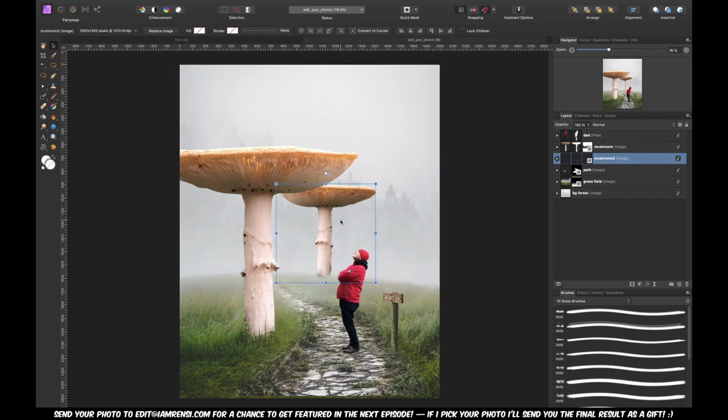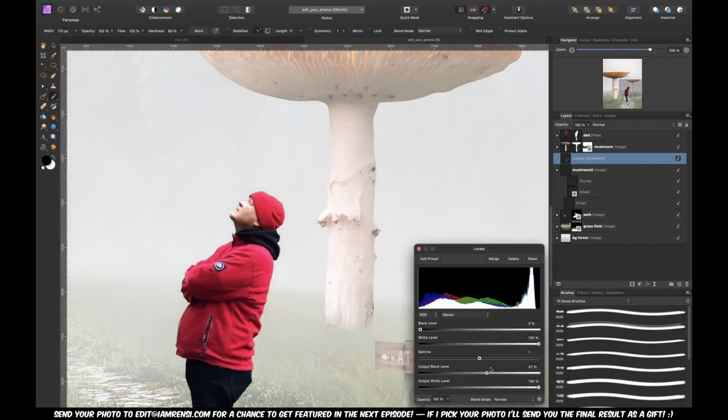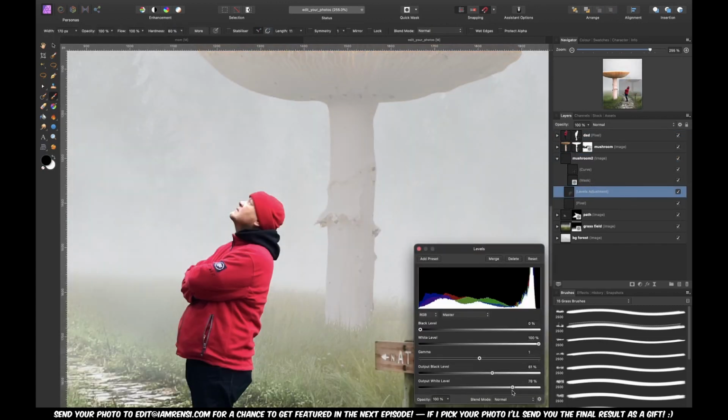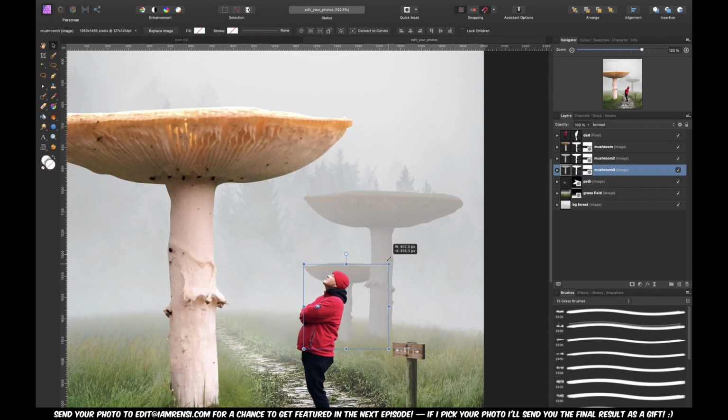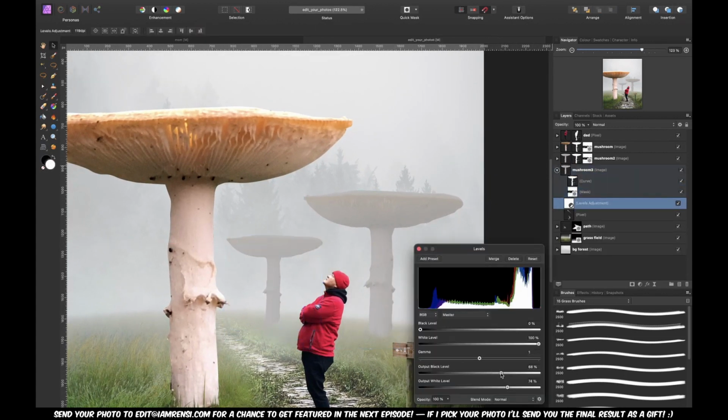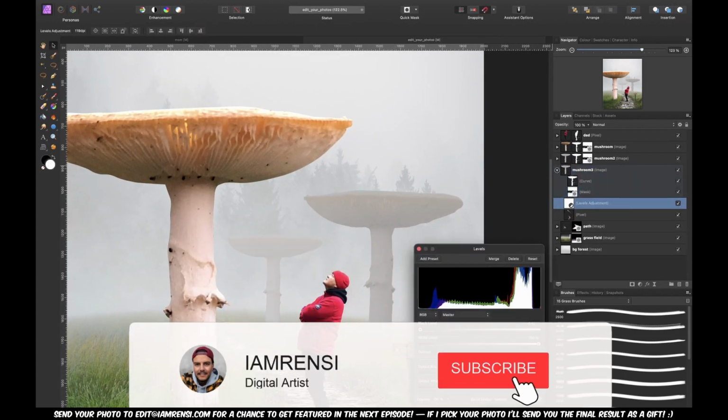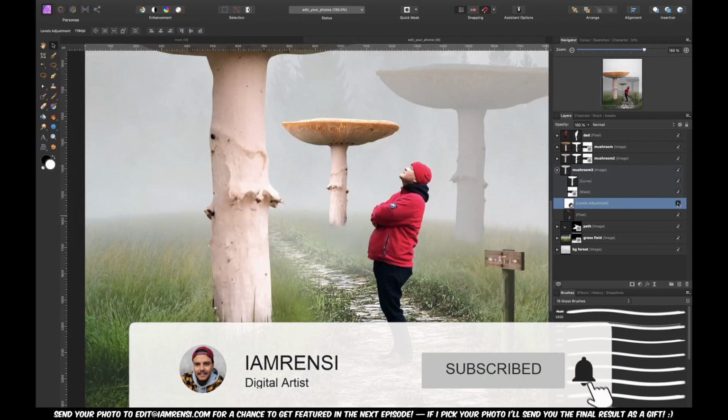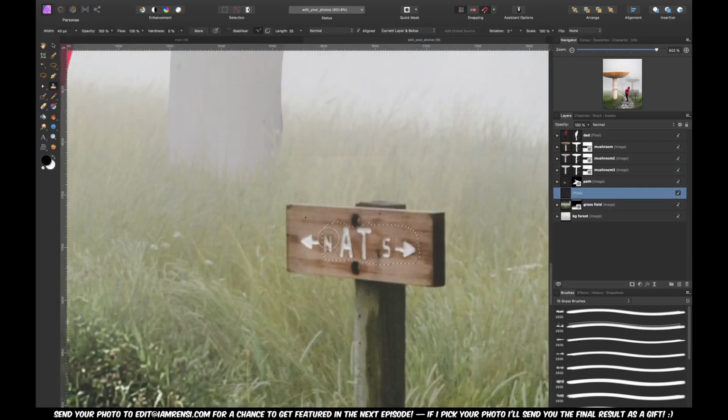Then I created a duplicate to put one in the background, used levels to brighten up the shadows to make it blend in with the background, and another duplicate to put another one even further in the background. Then I removed the letters from the sign, but I didn't really know what to put there yet, so I left it for what it was and saved it for later.